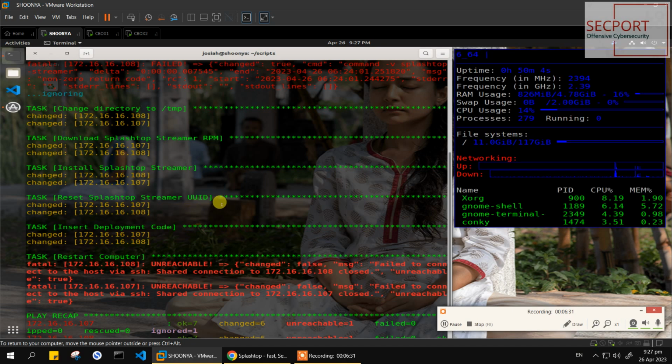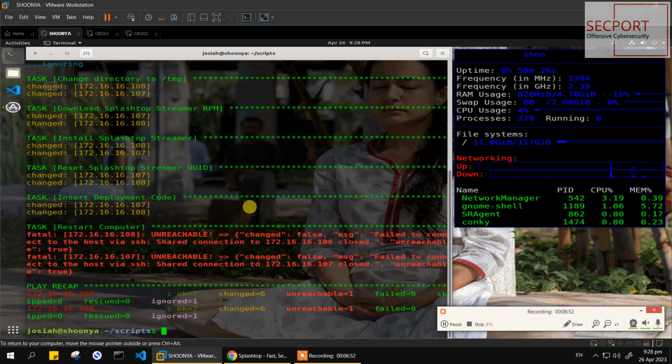Okay, because if you have multiple images for like HCR VDI that are being cloned from a master image, you need to reset the UUID so that it will not conflict. Instead of seeing just one computer within your list, you will see multiple computers that you're rolling out the streamer to. And finally, it will insert the deployment code, which makes it join the Splashtop enterprise team up on the cloud. And the last thing to do is to restart the computer.